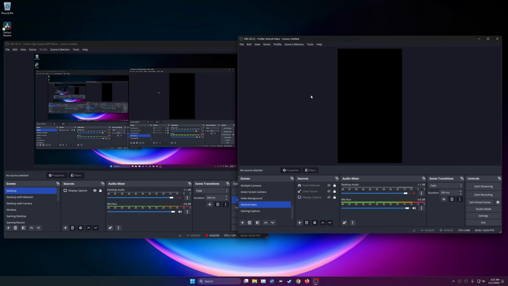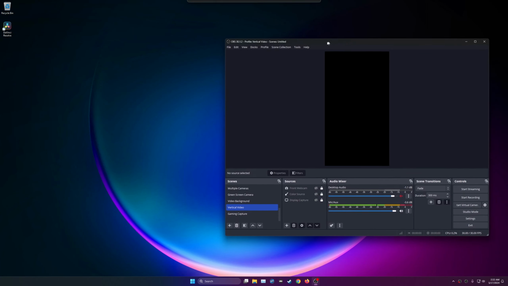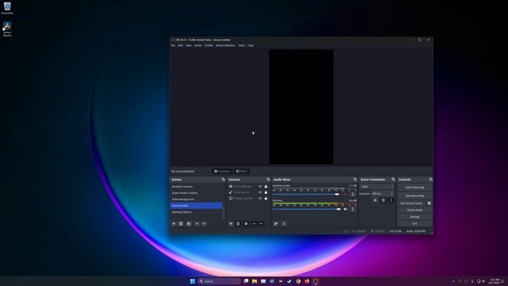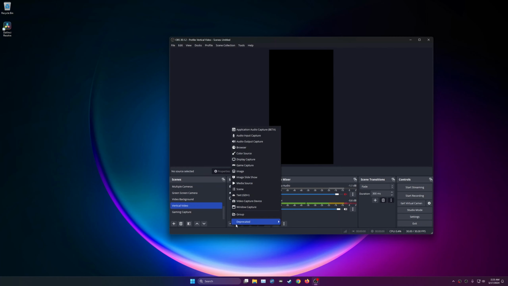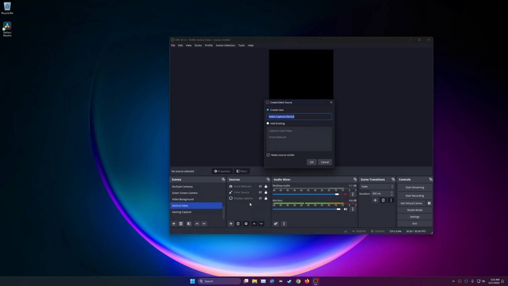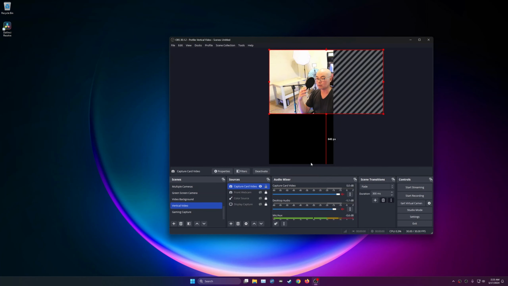Now, the next thing is you actually want to add the source that you want to use, okay? So the source in this case is going to be my camera. So I'm going to go here to this plus sign, and then I'm going to choose video capture device. Now, I've already done this, and so I named it capture card video. I'll say okay. And as you can probably tell, there is my camera. And so this is directly through my HDMI output from my camera into my computer.